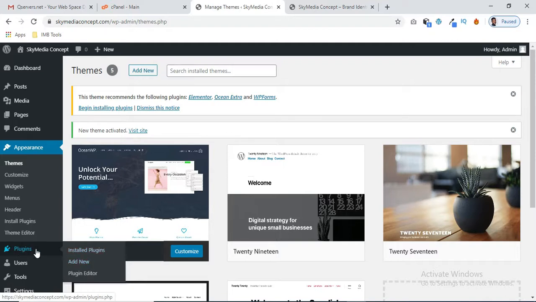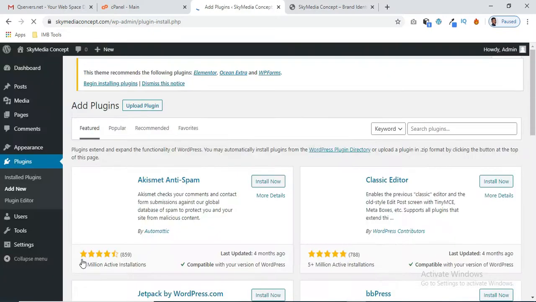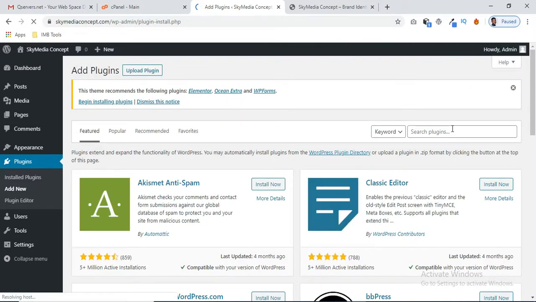Okay, so there are thousands of plugins here, but what I need now is the one that can help me create a child theme. And I know the one I'm looking for, so I'm just going to search for it. It's called Child Theme Configurator. Hit search and wait for it. Okay, this is it right here.